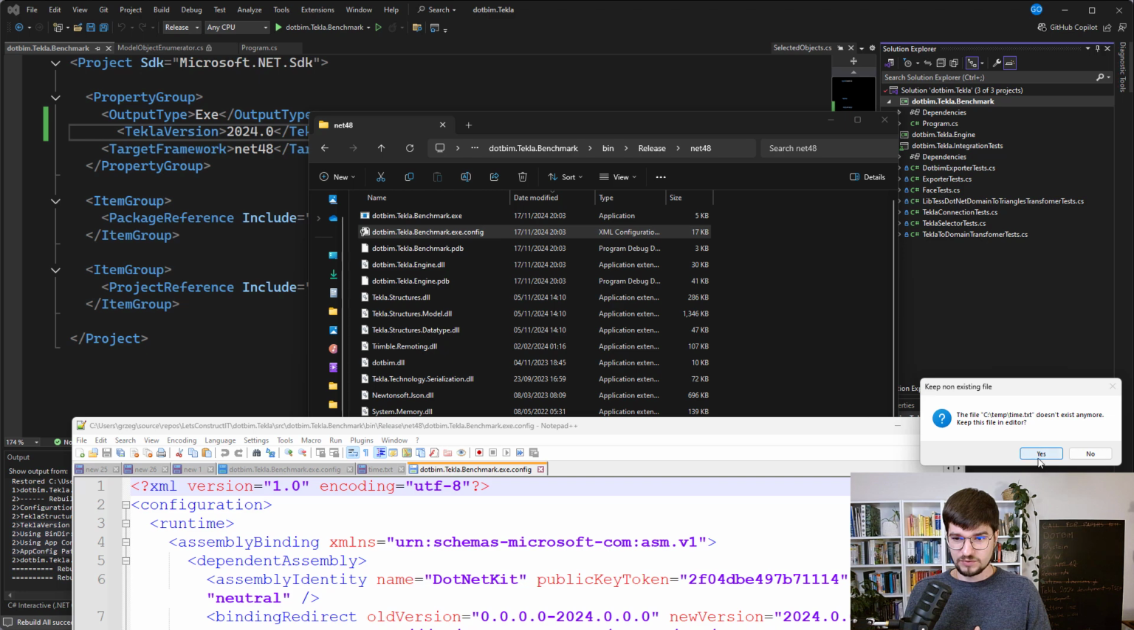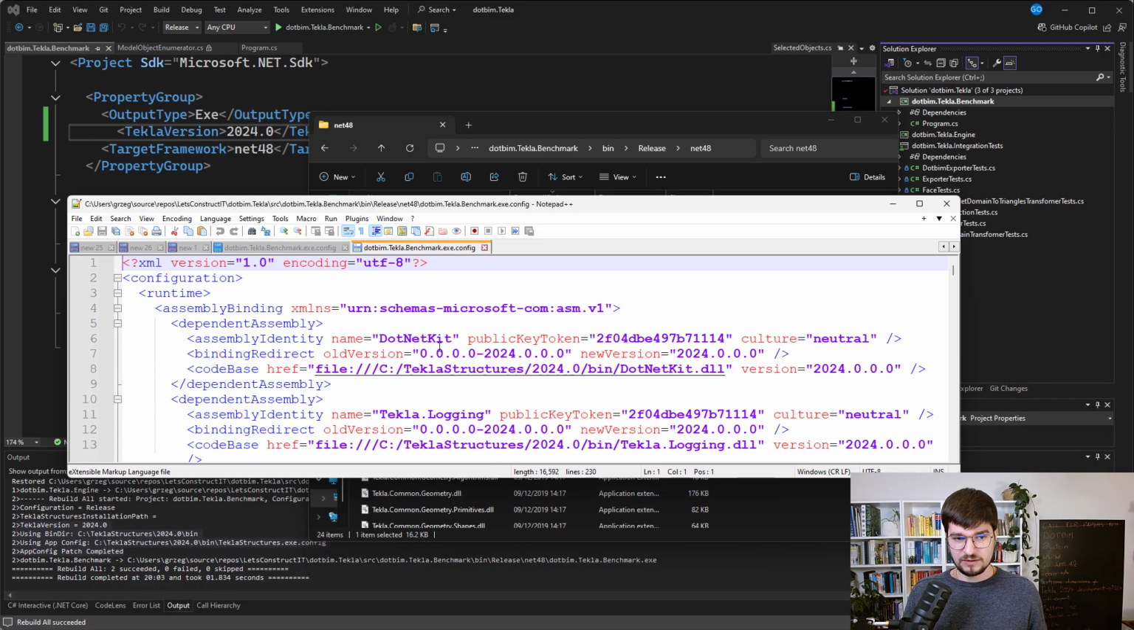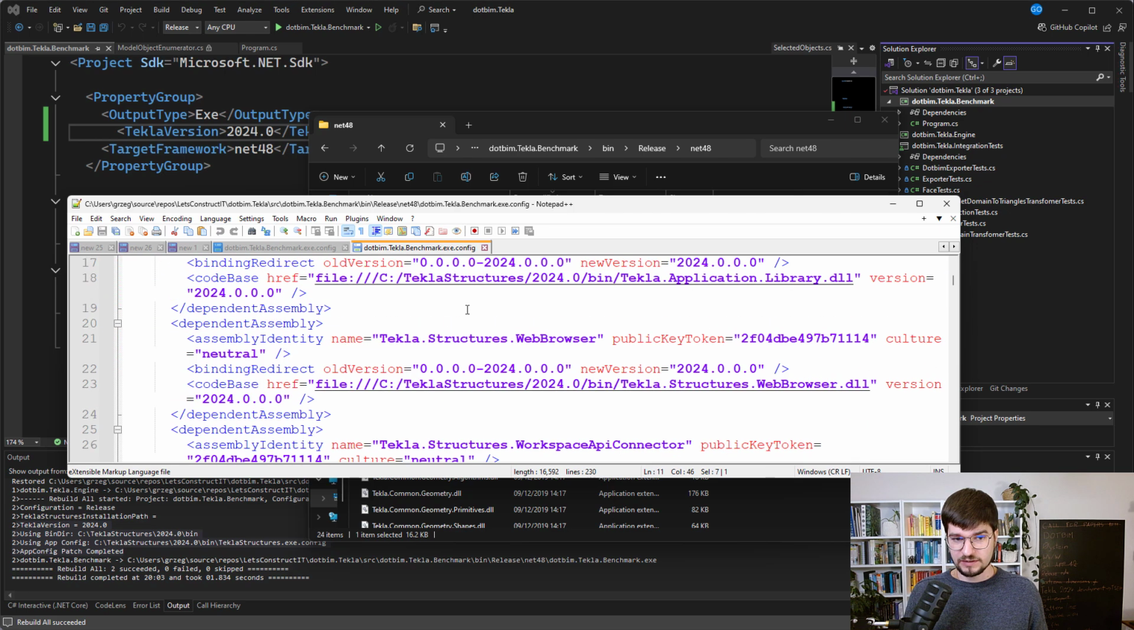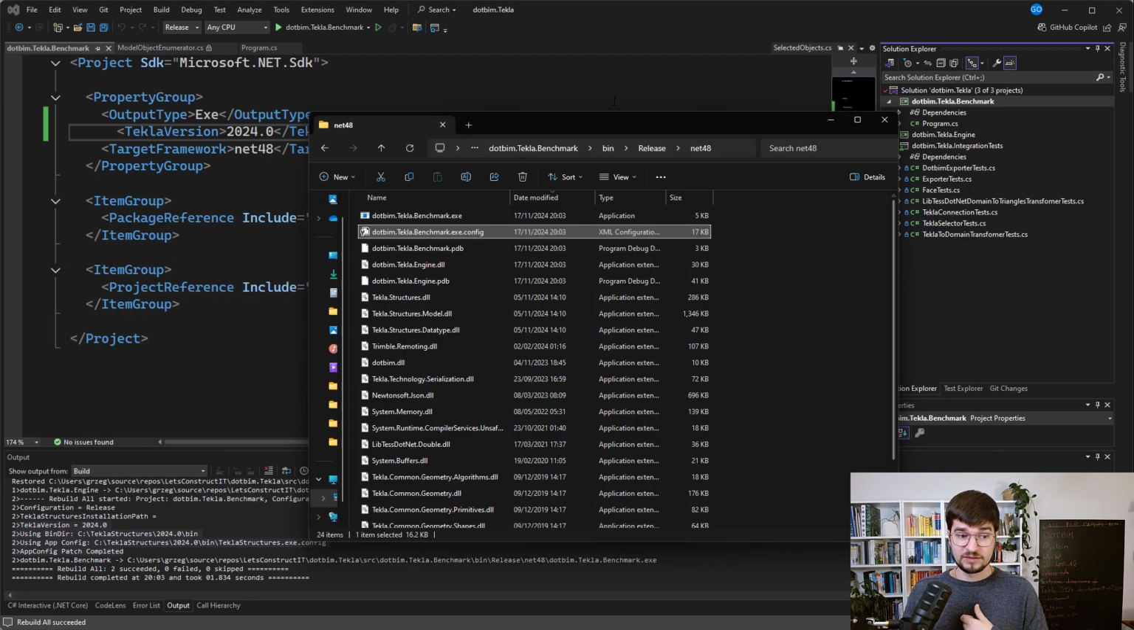So now I will try, yeah, here it is. And now I see that those libraries which are coming from Tekla were patched. I have not touched that area, so this part is not coming from my side. I have not added app.config to that project. It was created with that patcher.